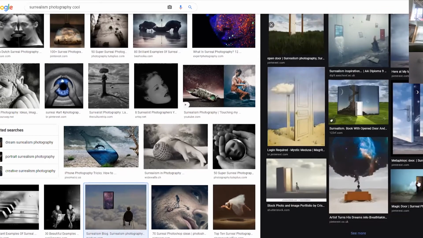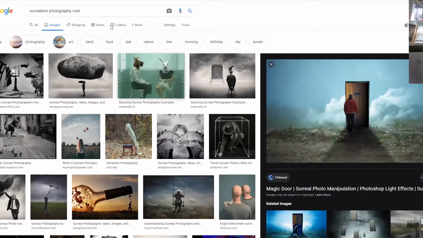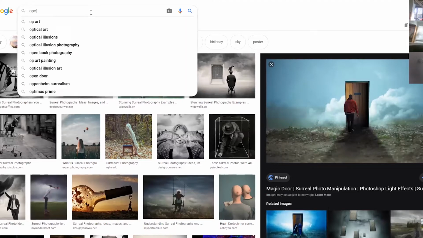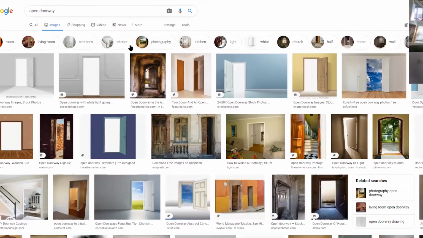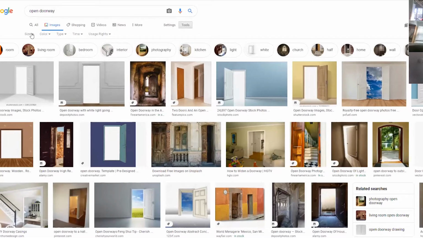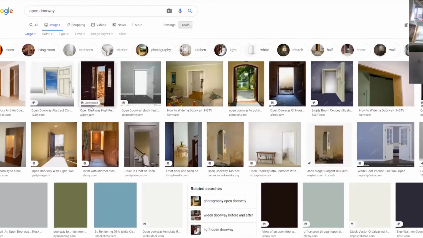And then once you've thought about it, once you have an idea like, ooh, doorway leading into another dimension or something, then you go to your Google image search and you look up things like open door, open doorway, like that, right? Here's the key element, everybody pay close attention. When you're looking up the elements of your project, you want to make sure that you go to tools and then change the size right here to large. You only want to look for large images for this project.